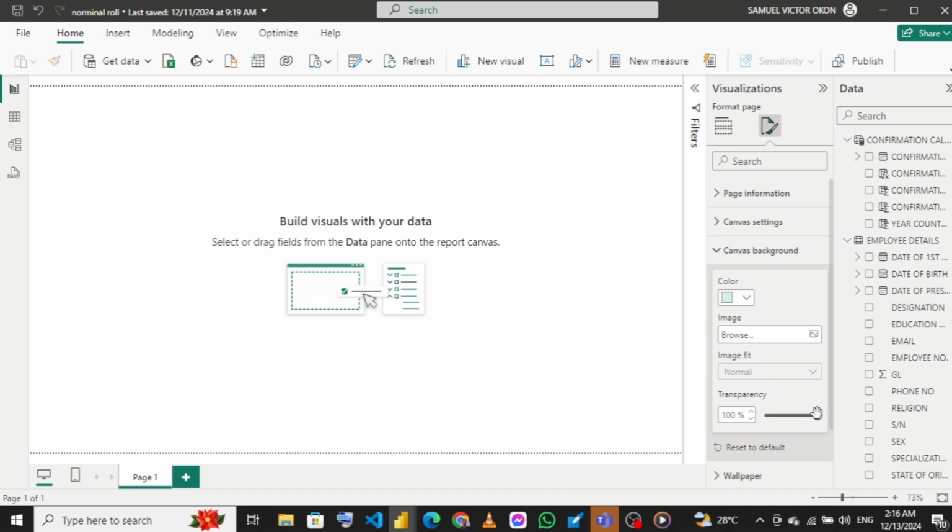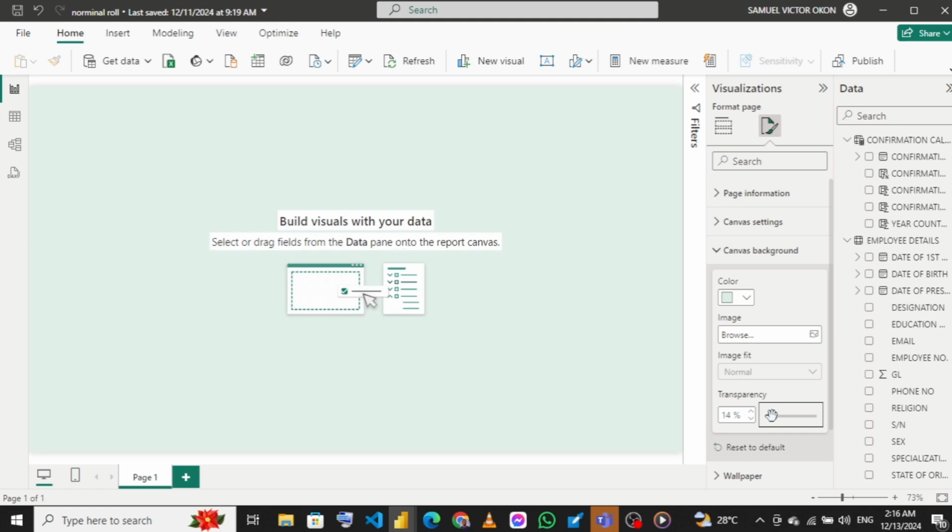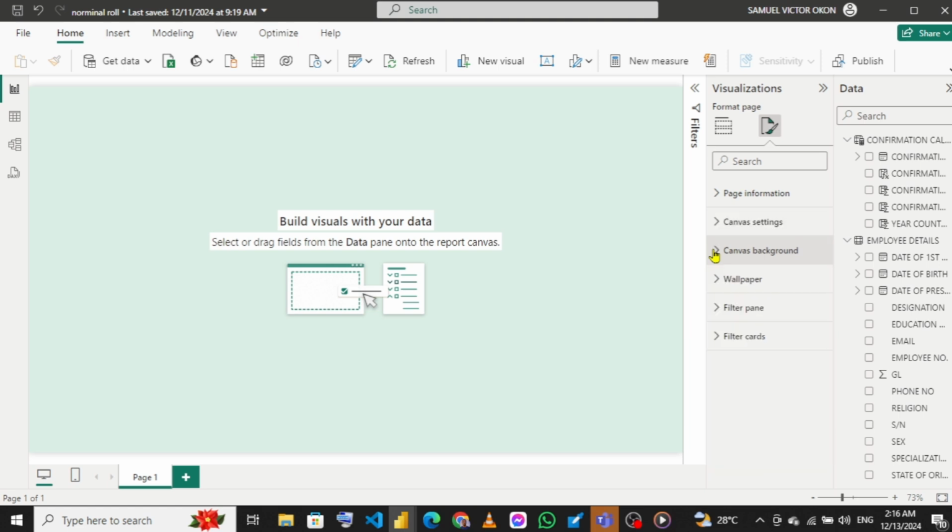Now this transparency. We changed the color to this, but you can see that there's no effect showing because the transparency is at 100%. So I'm going to click this and drag it here. Now we have this. This is 14%. Let me just take it to 0%. Now we have this. So make sure you drag this to 0%. Then I will just close this pane.